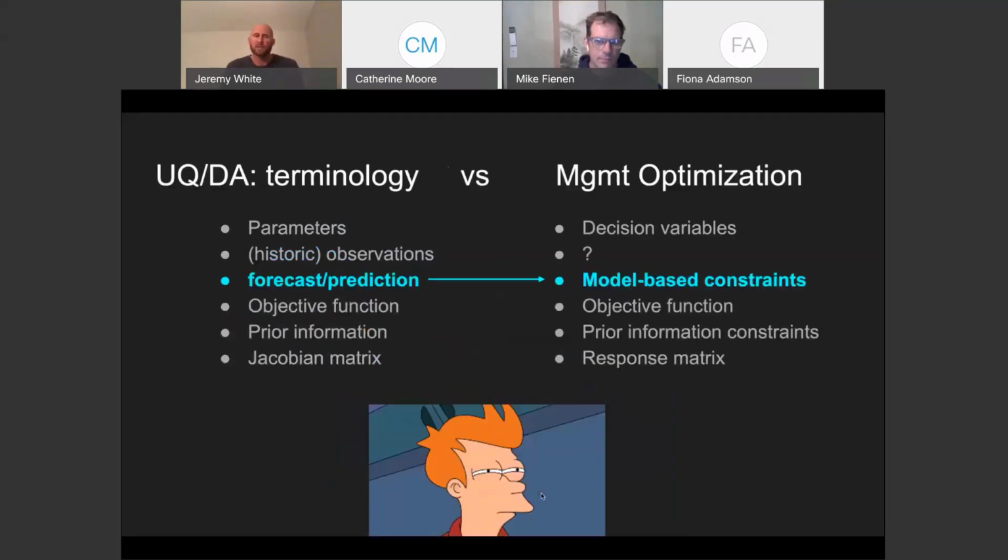So if we're going to talk about management optimization, we should talk about a little bit of terminology, right? We've talked a lot about parameters, which are the inputs to the model that are uncertain, that we want to account for and adjust and propagate through. We now talk about decision variables in management optimization. And decision variables are the inputs to the model that we have some control over, that we can adjust. So pumping rates, gate operations, etc.